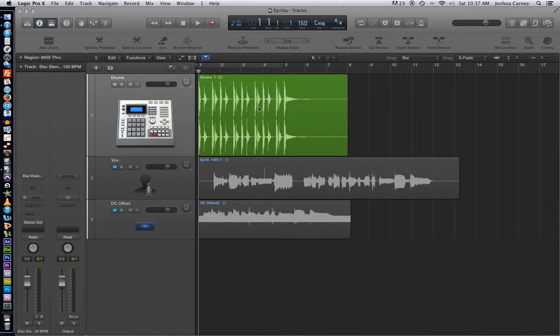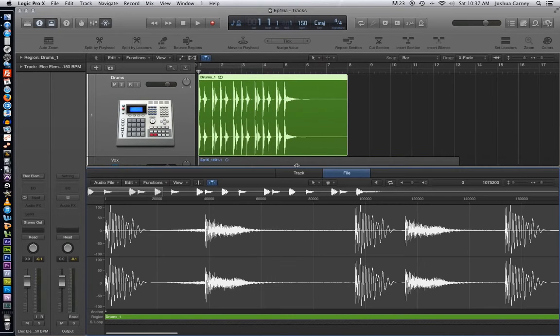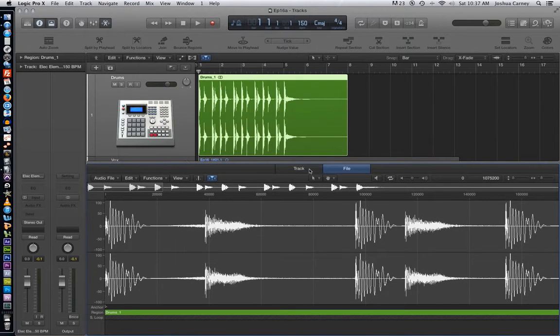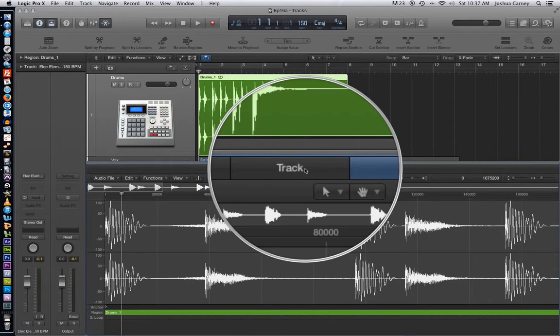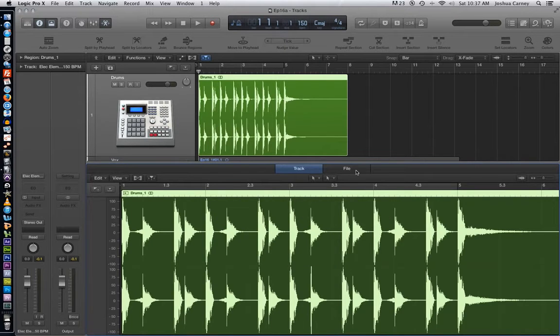So the way you open up the file editor is you double click on a region, and typically what it'll do by default is open the track editor here, and then you just click on file to get to the file editor.